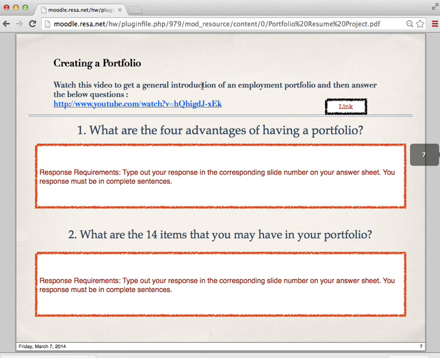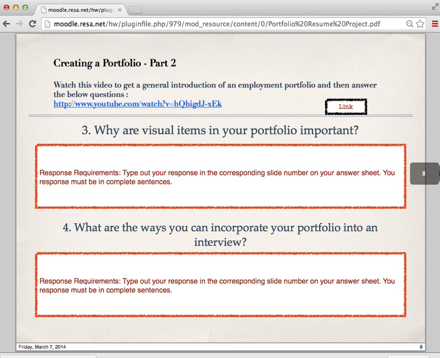On the next slide, it's the same video here, creating a portfolio. Or actually, excuse me, it's a different video. It says creating a portfolio. Here's a couple of questions. What are the 4 advantages of having a portfolio? And what are the 14 items that you may have in your portfolio? So this video is going to tell you everything that would be in a career portfolio.